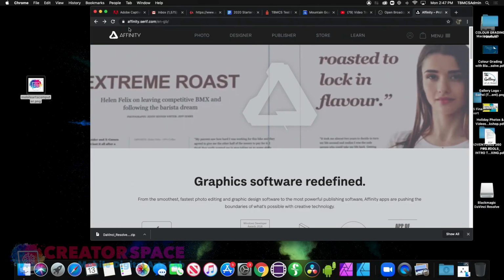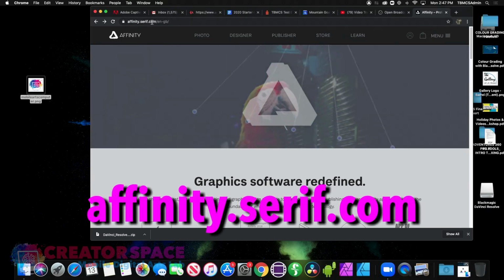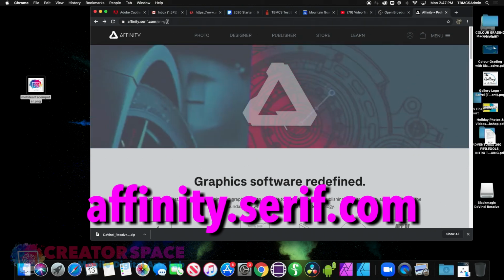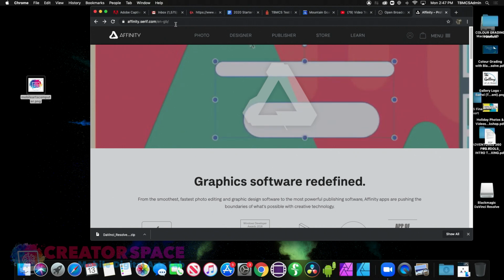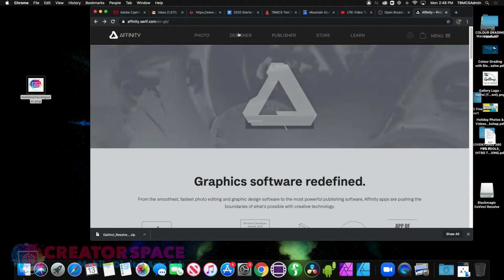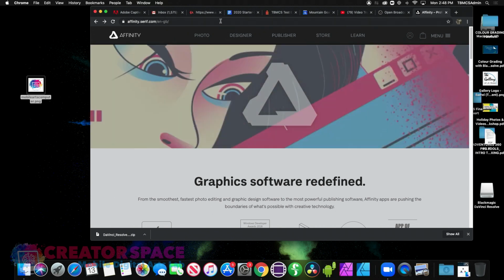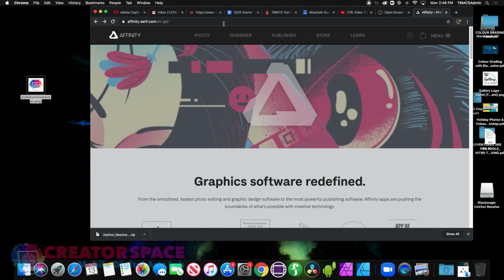So the website is affinity.serif.com, and it will automatically send you over to the English GB Great Britain site, and that's the point of sale store, so you'll actually be getting it from Great Britain if you choose to purchase it.